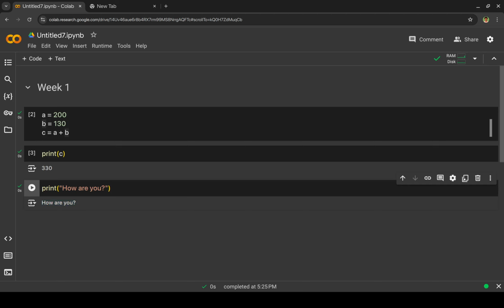So you need to keep that text, whichever you want to print, inside the quotations. But if you want to print any numbers or any decimal numbers for that sake, you need not do it by keeping it inside the quotations.